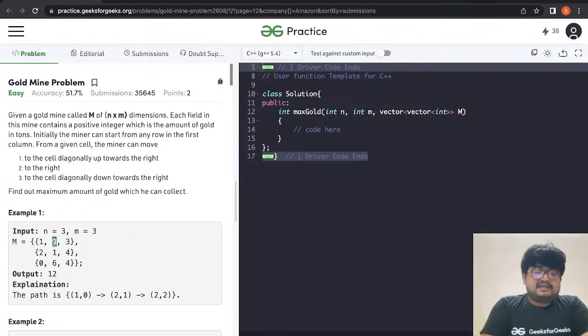So 1 plus 3 is 4. From 3 he can either go to this 3 or this 4. So it's better to go to this 4. So the amount of gold he collects is 1 plus 3 plus 4, that is 8. Now let's say he starts from 2.